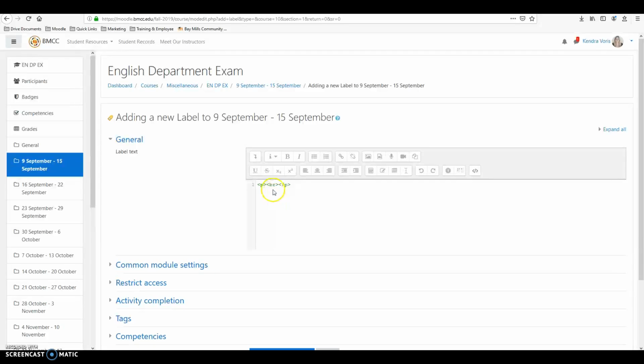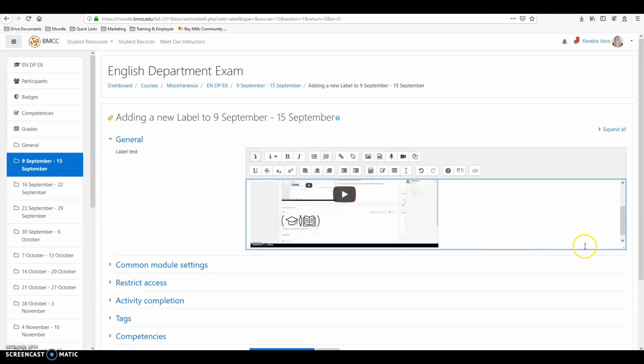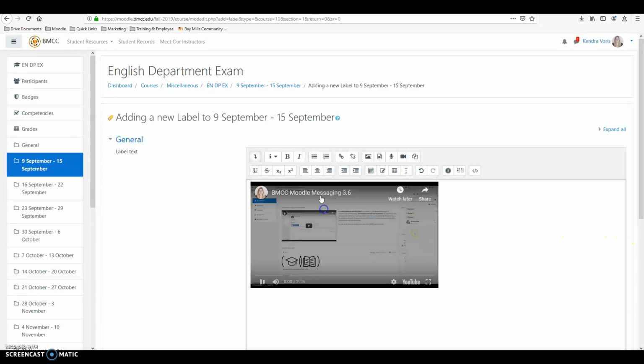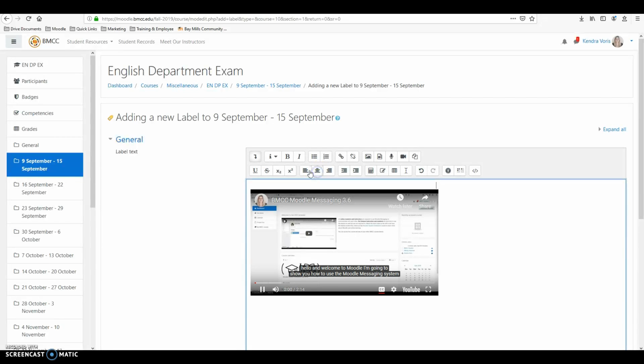Go back to my label, and I'm going to paste it in here. So I'm going to do Control-V to paste. And now you'll see my code. And I'm going to hit this button again and see how it displays. So now I can see my video in there. If you want it to be centered, you can click the video, you can center it, however you want it to go.